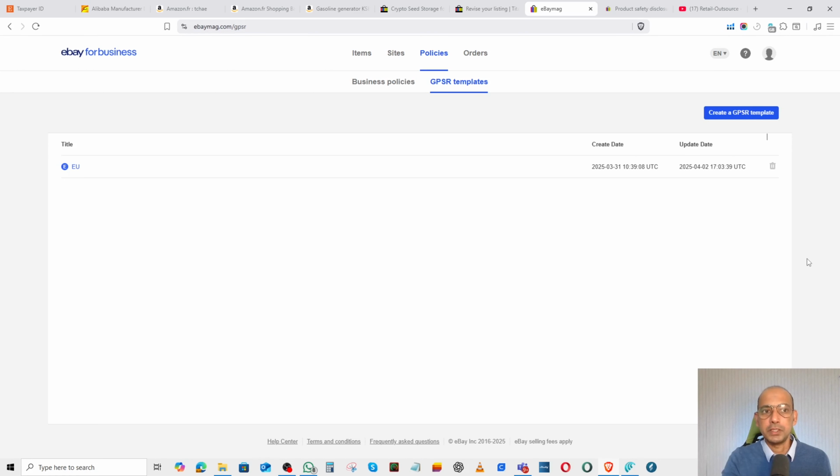Once you have logged in to eBay Bag, you have to go into policies over here, and then you will be able to see business policies and GPSR templates. You can see there is an option to create a GPSR template. So you need to click on that. By the way, at this point, we assume that you already have a GPSR person in place as a representative.